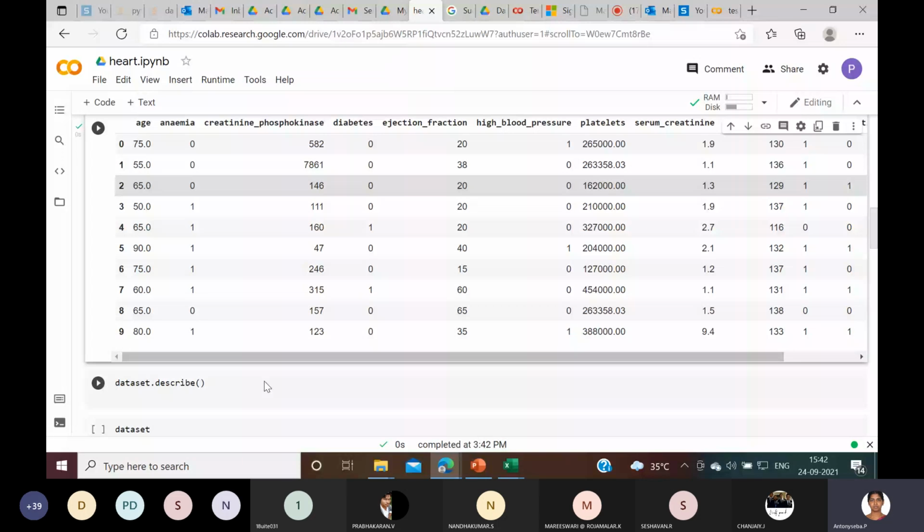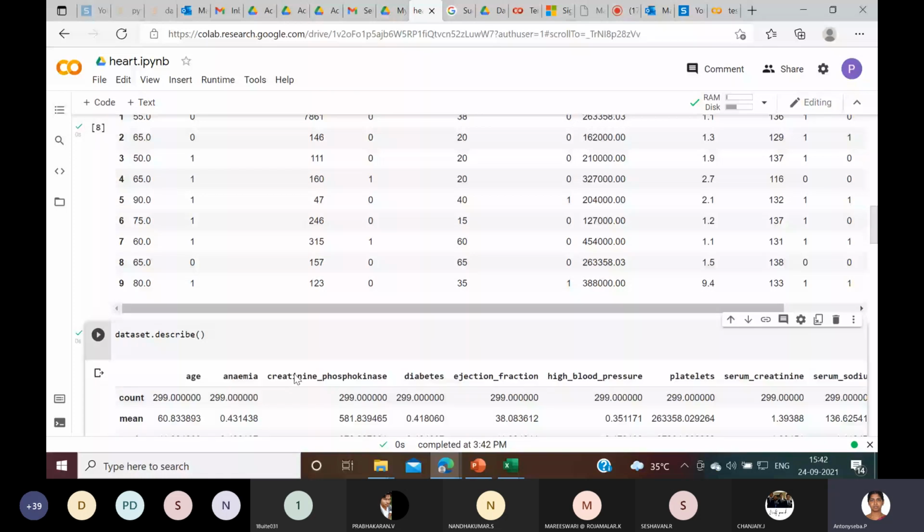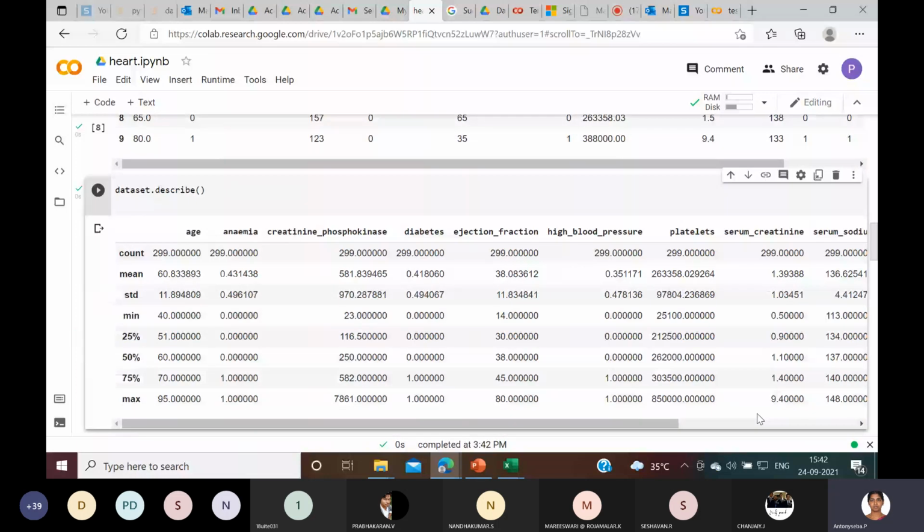In order to get the descriptive statistics of your data set, there is a method called describe. You have to invoke this describe method so that the descriptive statistics of your data set will be displayed. The descriptive statistics are the mean, the minimum value of the attribute, the maximum value, the standard deviation, the 25th percentile value, the 50th percentile value, and the 75th percentile value.